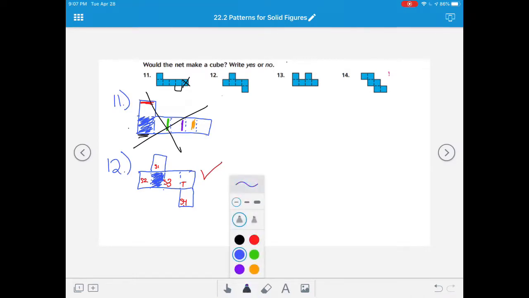Let's take a look at number 13. All right, number 13, we have 4 squares in a row plus 2 coming off the side.